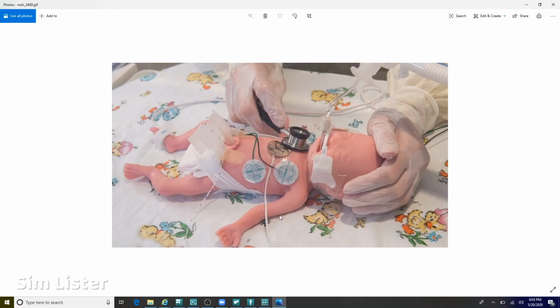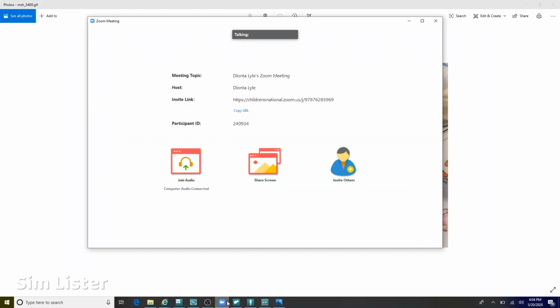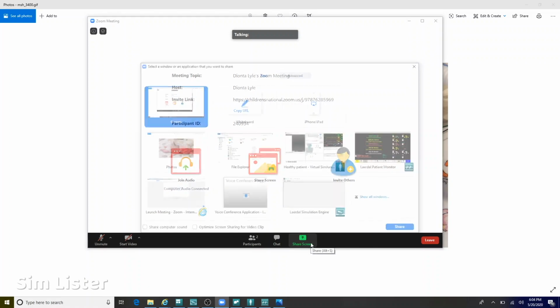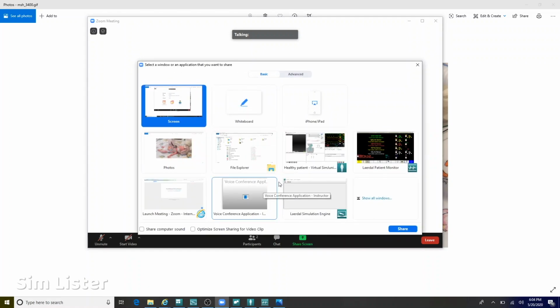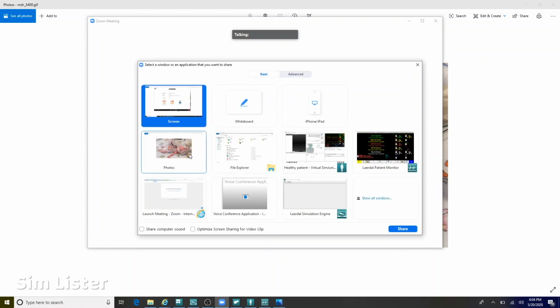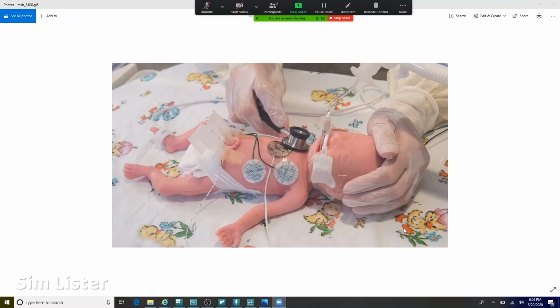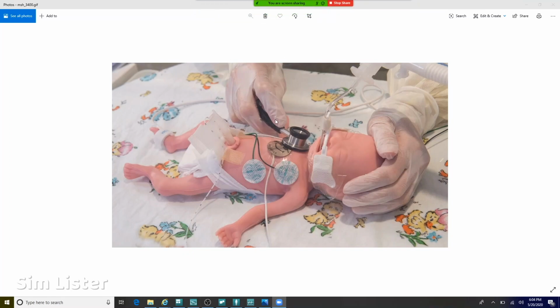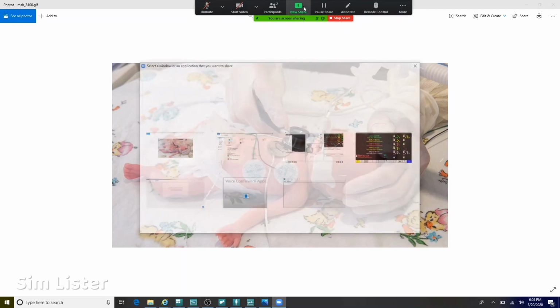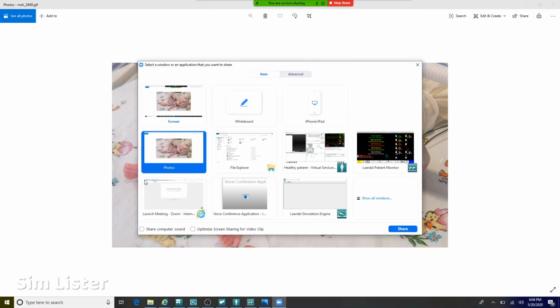If the students ask to see what the patient looks like, I'll just go back to the Zoom meeting and I'll share the screen. And instead of clicking the patient monitor, what I'll click is the photos and I'll click share. And now I'm sharing this photo of the patient. If you're going to show a video or anything like that, you want to click share computer sound. But since this is just a photo, it's not really necessary.